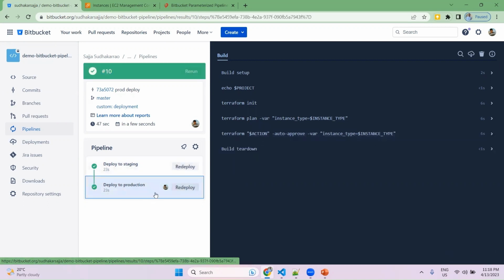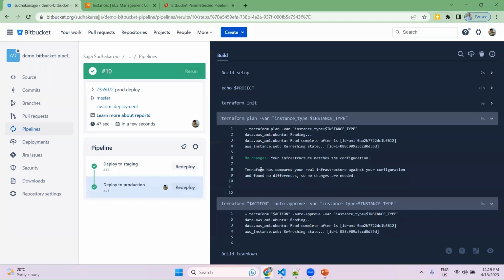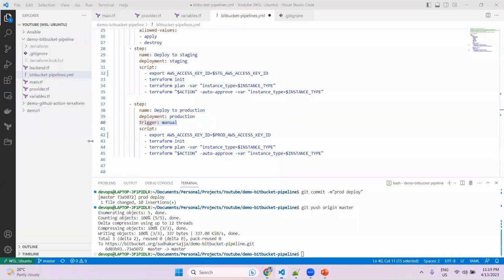So here you can see my production deployment also completed. As I'm using the same backend file for production, I don't see any changes here. Ideally, you will use a parameterized state file for this kind of deployment. I mean to say, when you are deploying into different environments, obviously you need to maintain different state files so that each is written into a different state file.